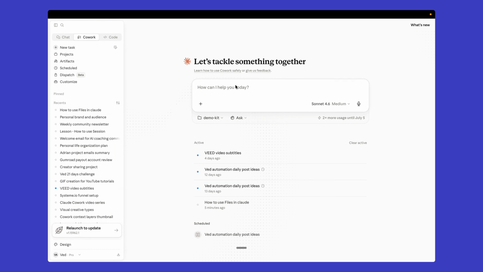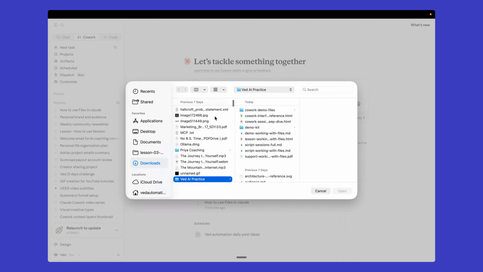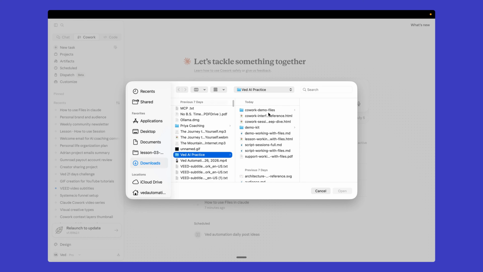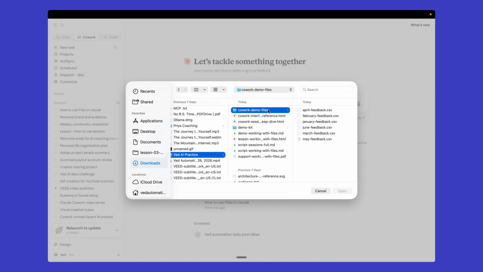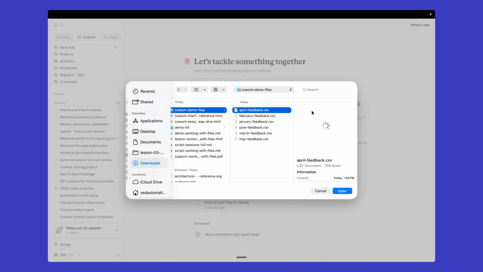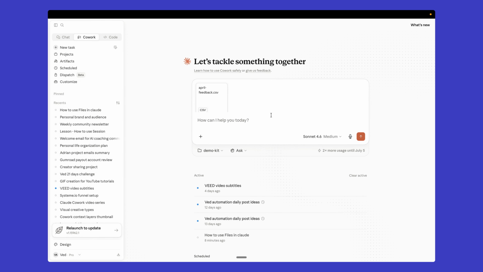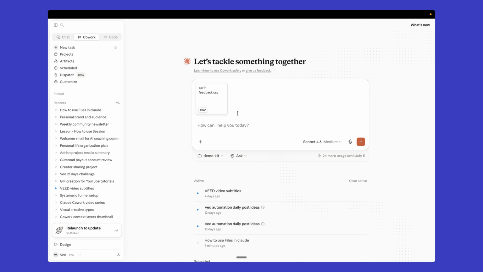So let's get into it. We have a new session here. This is method 1. We can simply come here, go to our Finder, and attach any file. We have this folder here and I can simply choose any file and just attach it here. It works well when you are dealing with one or two specific files that you already know you need.